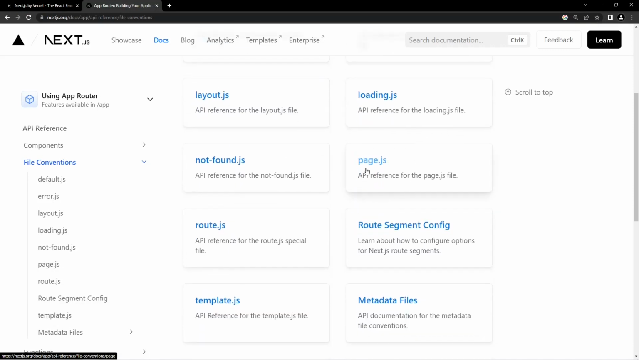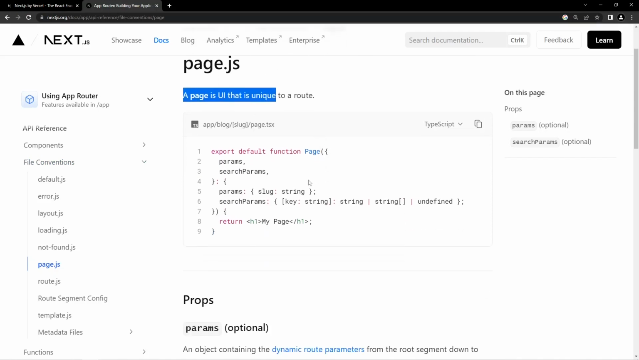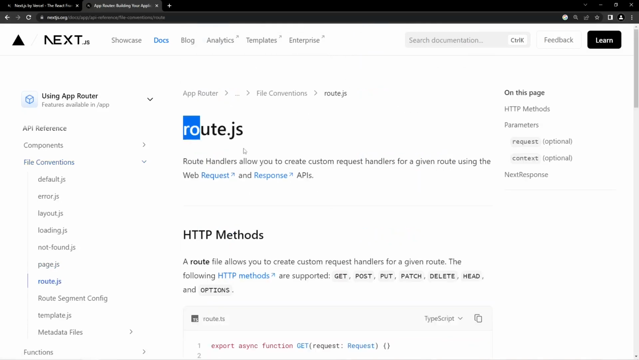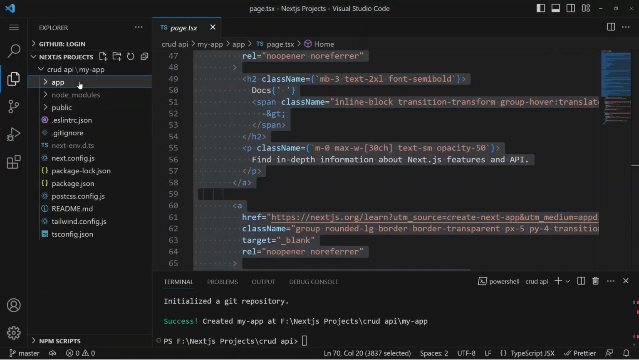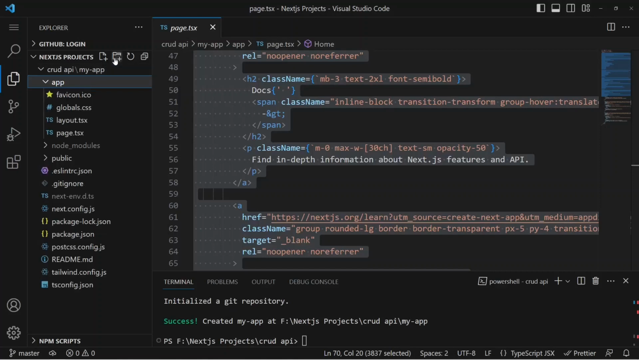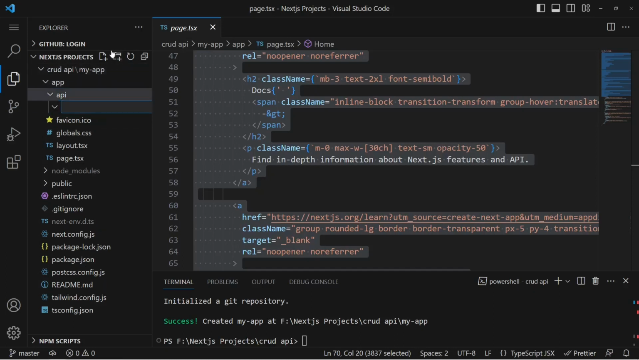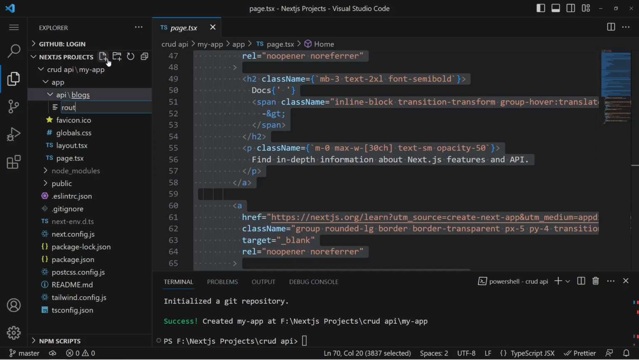For creating a custom UI, a page is a UI unique to our route. And if you want to create an API request, you can create the route.js file, which allows you to create custom request handlers for a given route. Suppose you want to make a route: we can create a new folder called api, and inside that we can create a route. We can create another folder, for example blocks, and inside that we can create the route.ts file.